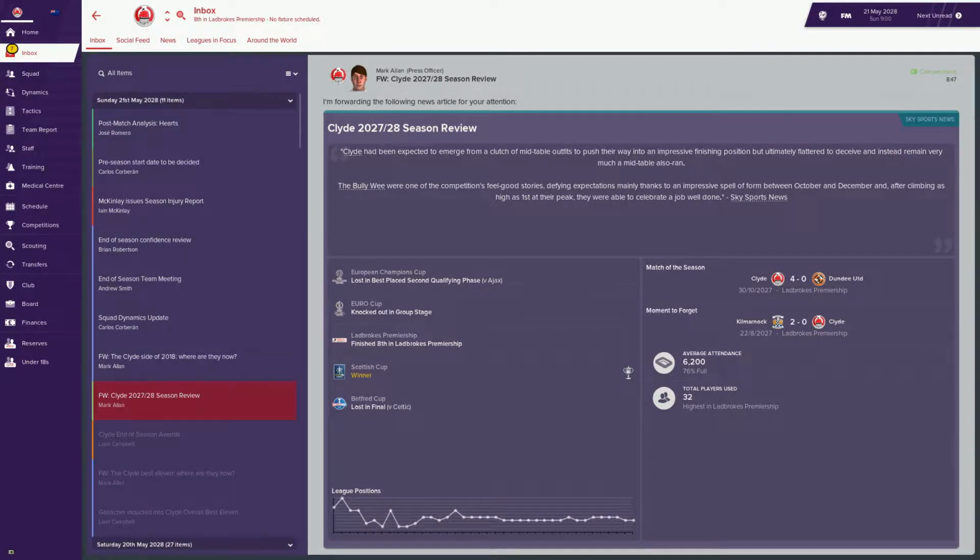Average attendance was 6,200, for 76% capacity, which is good. 32 players used, highest in the Ladbrokes Premiership. But we did again have league, Europe and cup competitions as well. You'll see here, Champions League, we lost in the qualifying, which dropped us into the Europa. We then managed to get into the group stage and were knocked out. Still, to get there was a massive accomplishment for us.